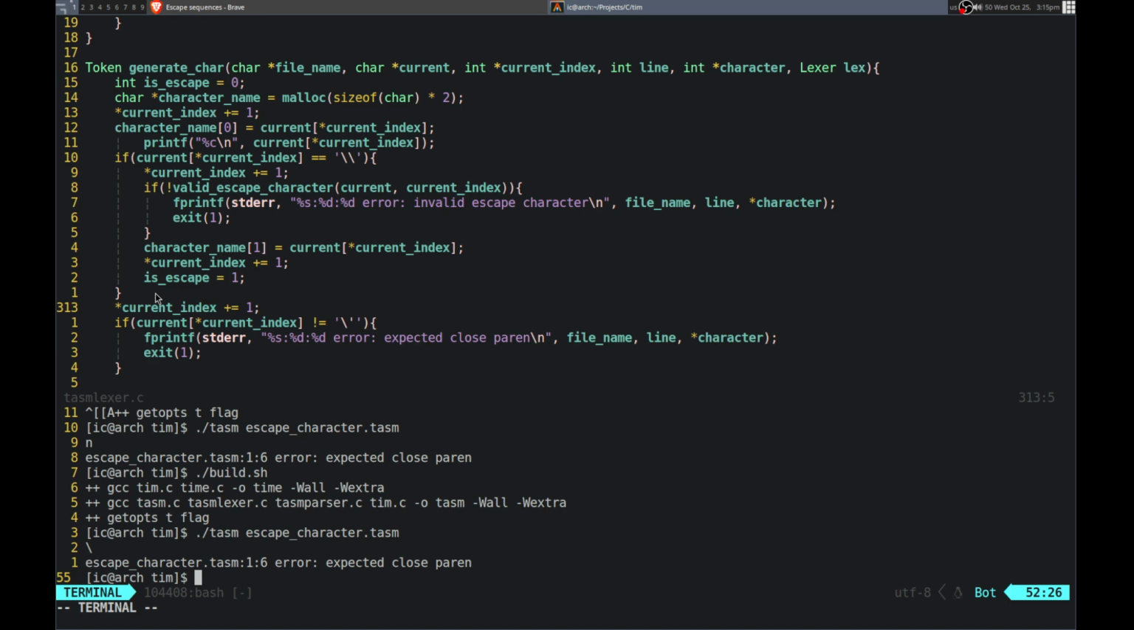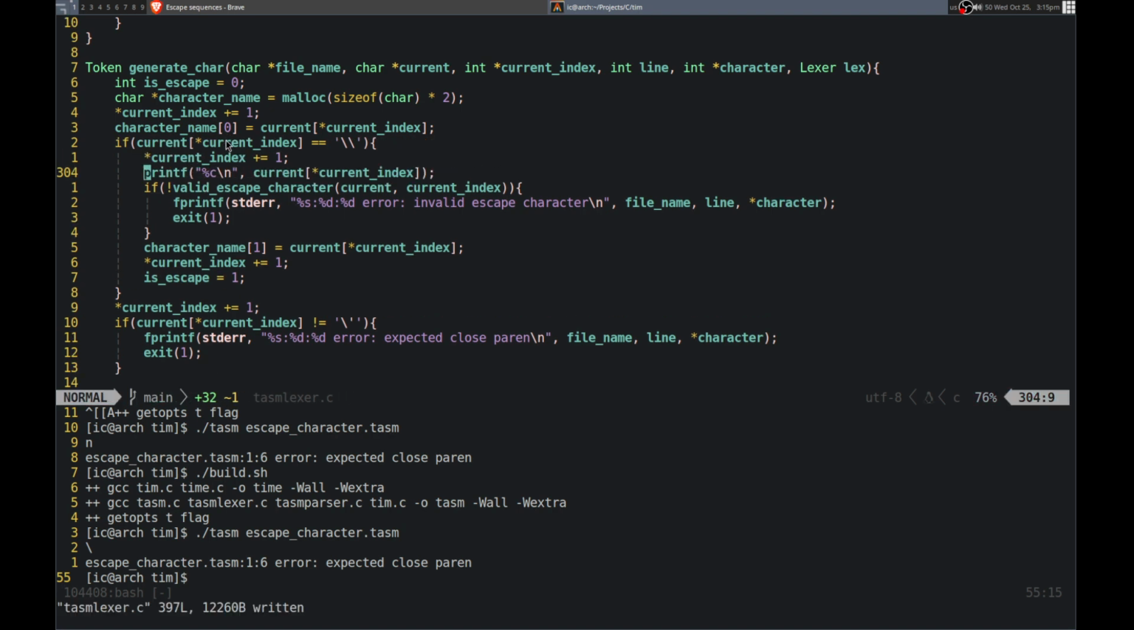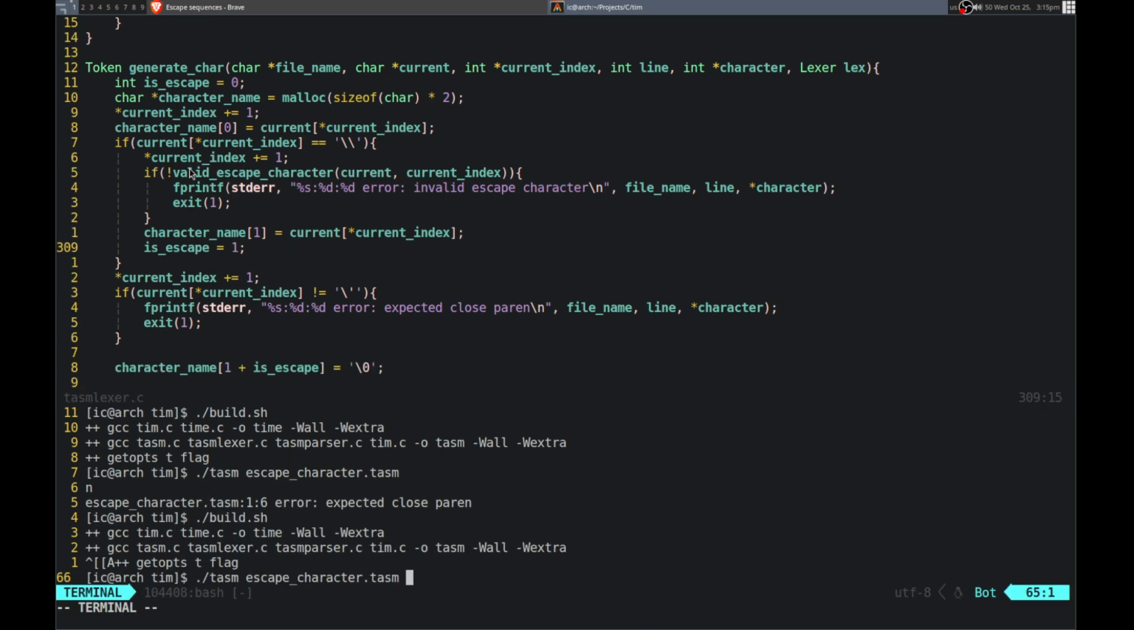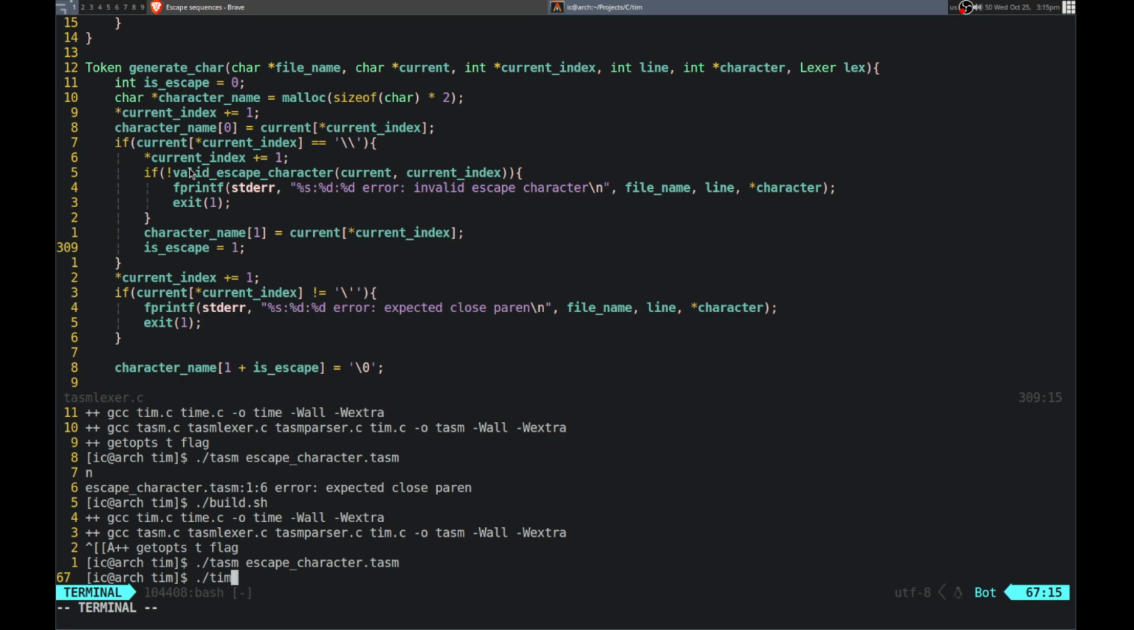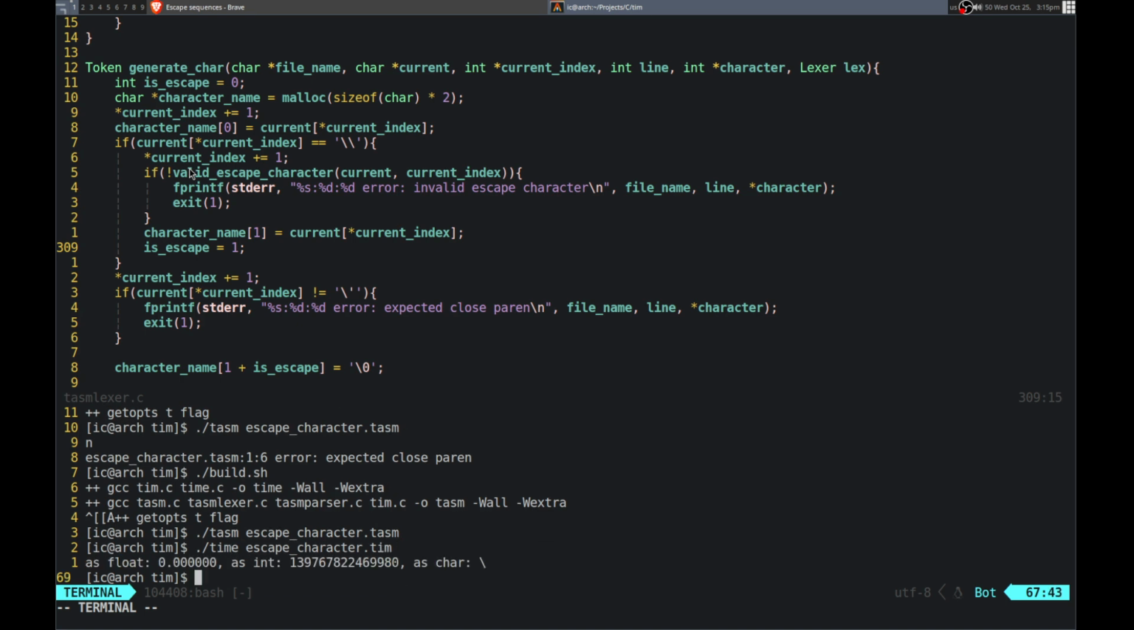Expected close paren. All right, so it still didn't work, but we are closer now. So that's a slash. Now I think we are going one too far, and yeah, that is actually the problem. So if we get rid of that, now it should work. And then escape character dot in. And all right, so it didn't work, because it is not one character.